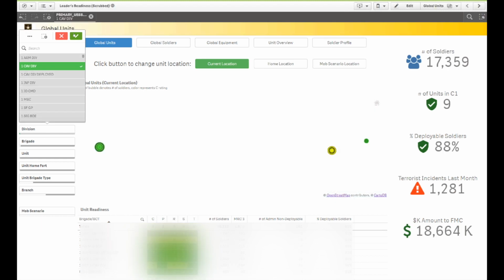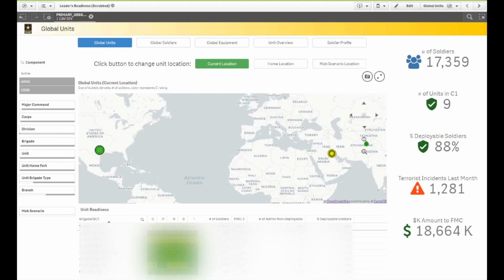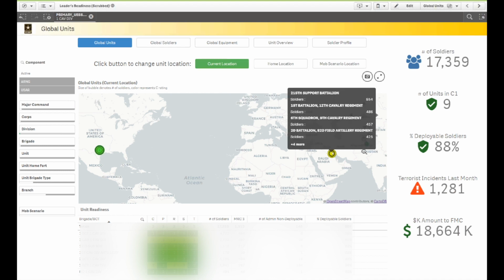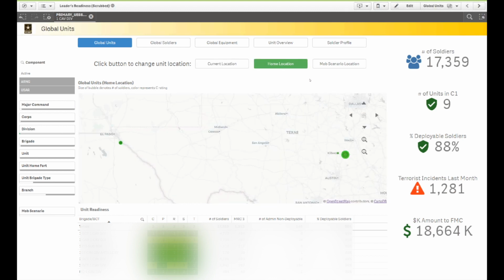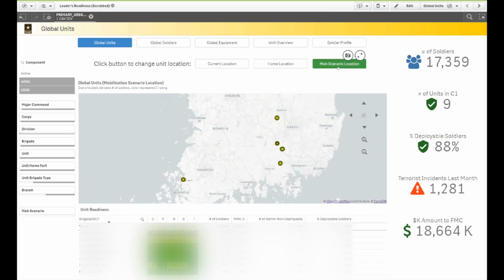So if I filter on a particular unit, for example, what we've built here is, we can see the current location of that unit, so we can see where they're deployed, as well as the number of troops that are deployed there. But we can also see the home location of that unit, as well as mobilization scenarios.